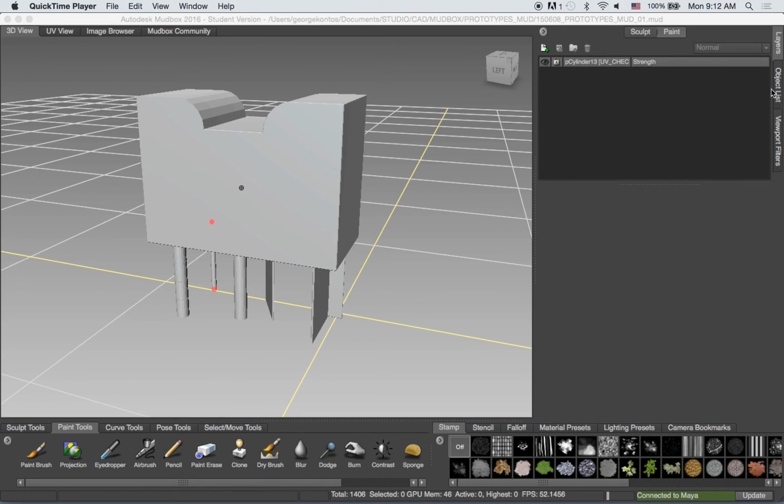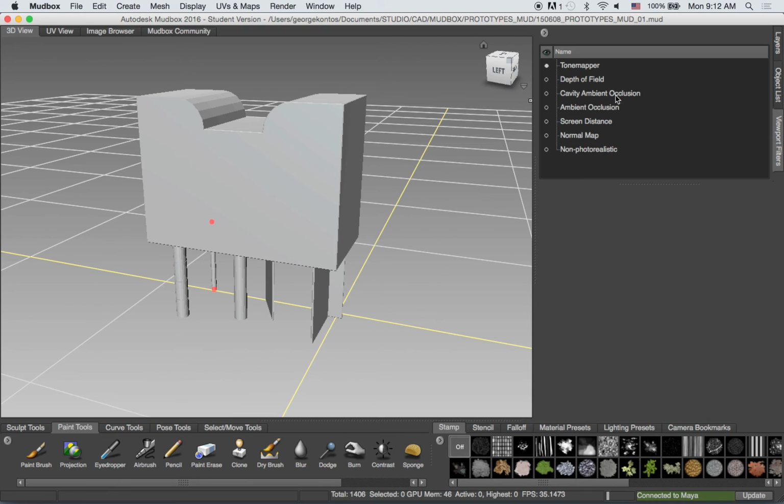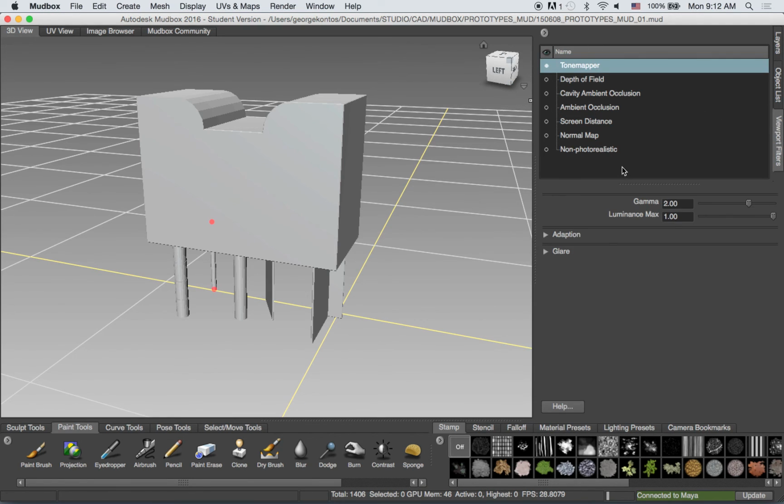The tone mapper is on, so I can have a little bit more light in the scene. And this is just a viewport filter. Sometimes these could be overwhelming, like a lot more light, so you have to think about your light for this. How are you going to present this at the end?